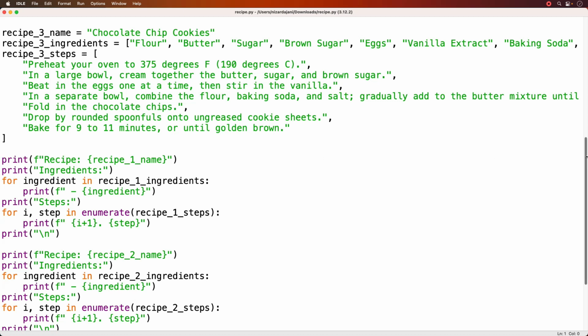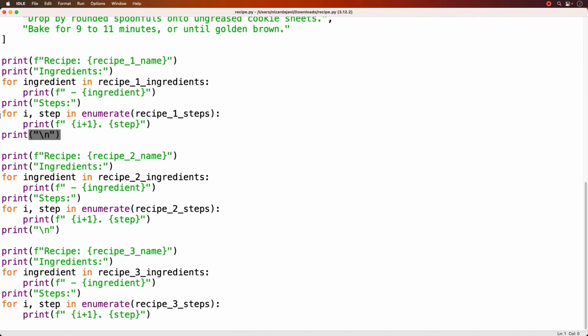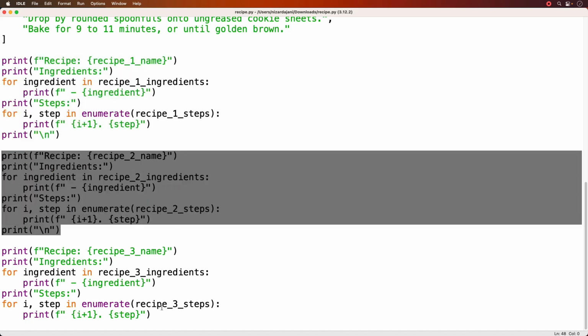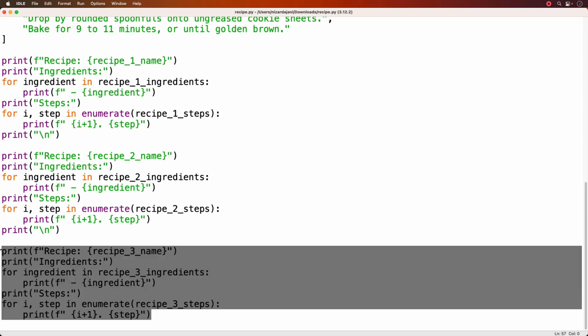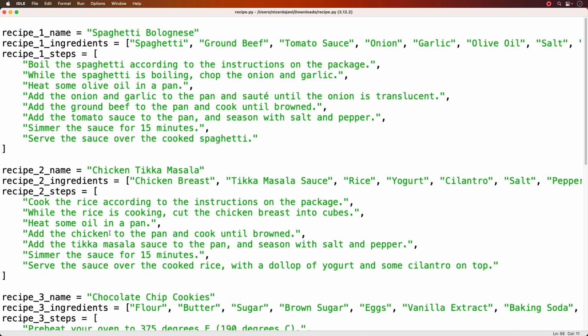But what you notice here is that we have repetitive code. We do this for recipe 1, then we do the same exact thing for recipe 2, and the same exact thing for recipe 3. So it's a lot of repetitive work, and in programming this is a big no-no. So we want to see what is wrong with this code and how we could optimize it to make it efficient and better. And so we're going to utilize ChatGPT to tell us what's wrong with this.